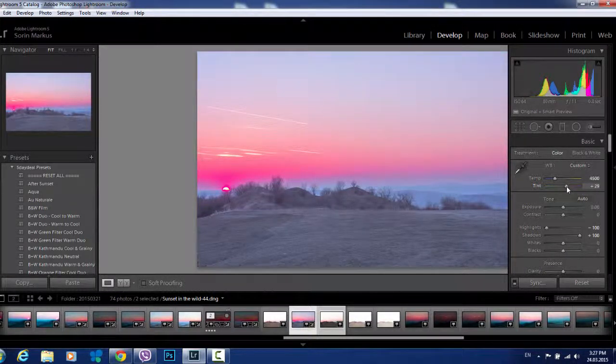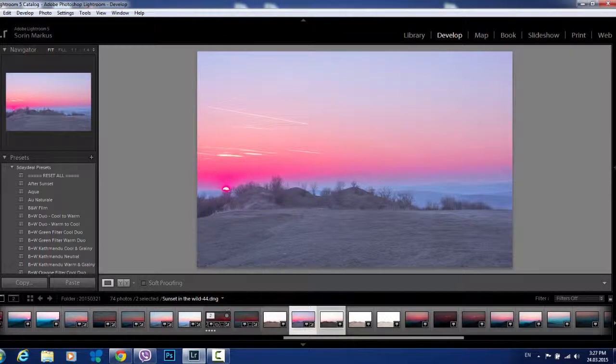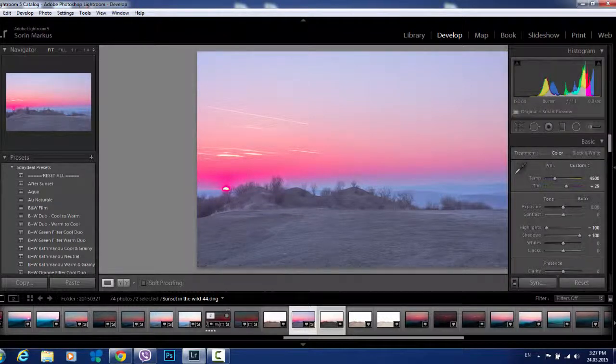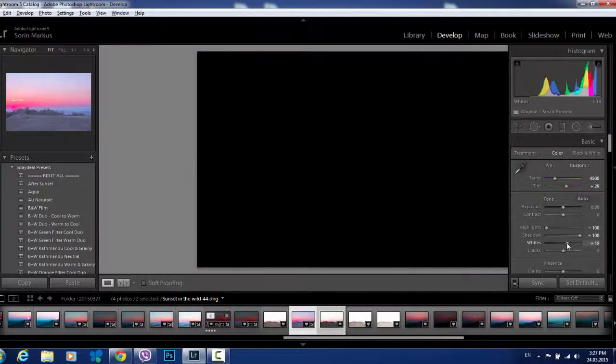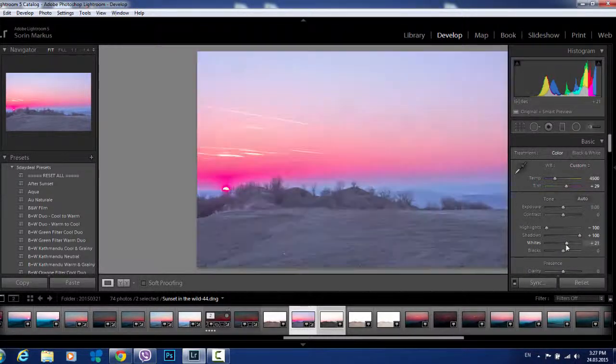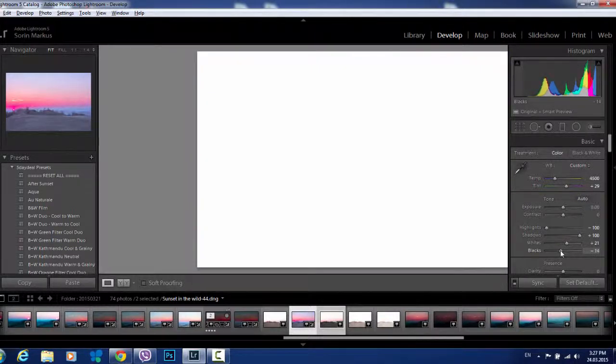The white balance we put to a warmer and add a little bit of magenta. We are doing the white points and the black points, keeping the Alt pressed.